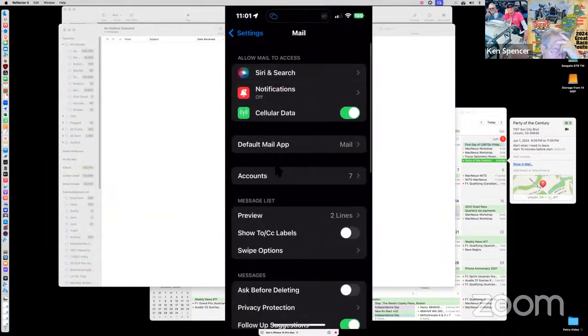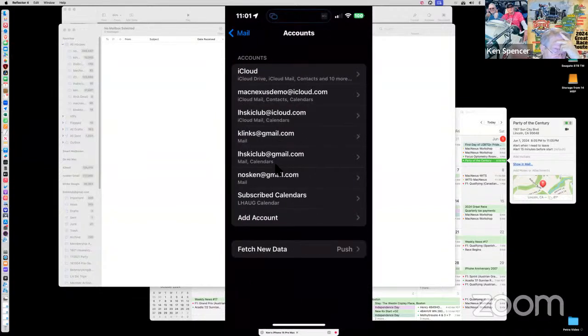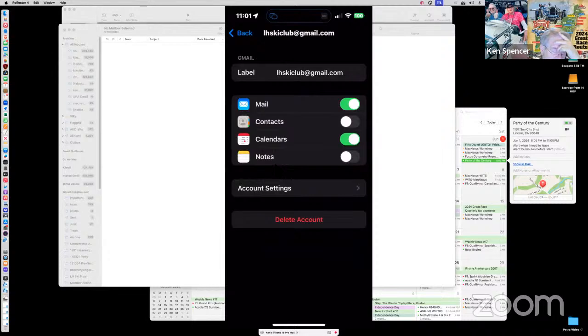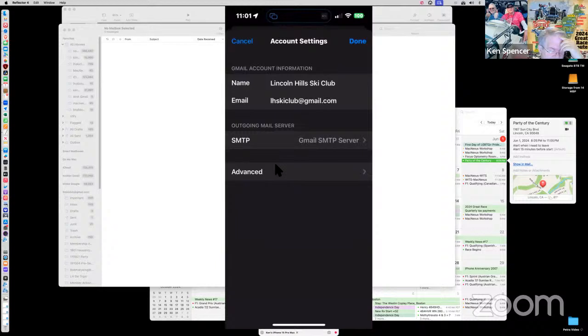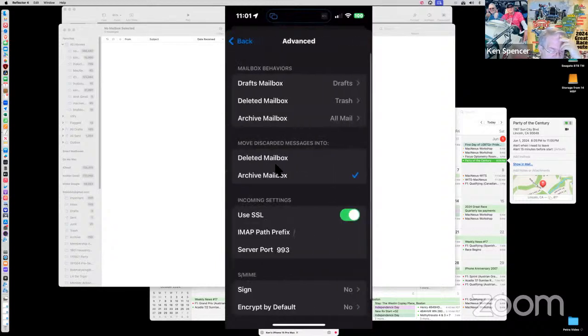And then I'm going to go to accounts. And in those accounts, the one I'm looking at is my skiclub.email. And then I click account settings. And under here, I then go to advanced. And under advanced, I say right here, move discarded messages into deleted mailbox.